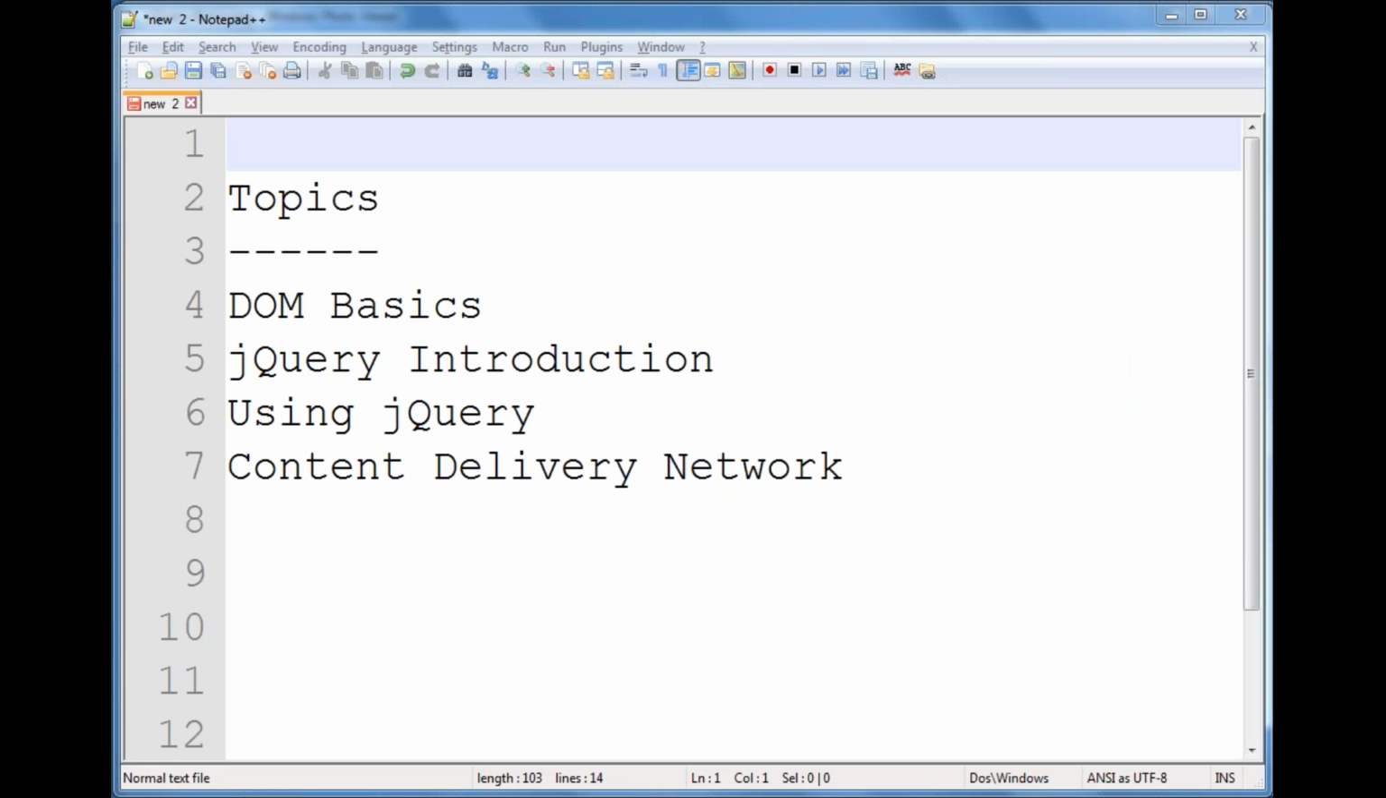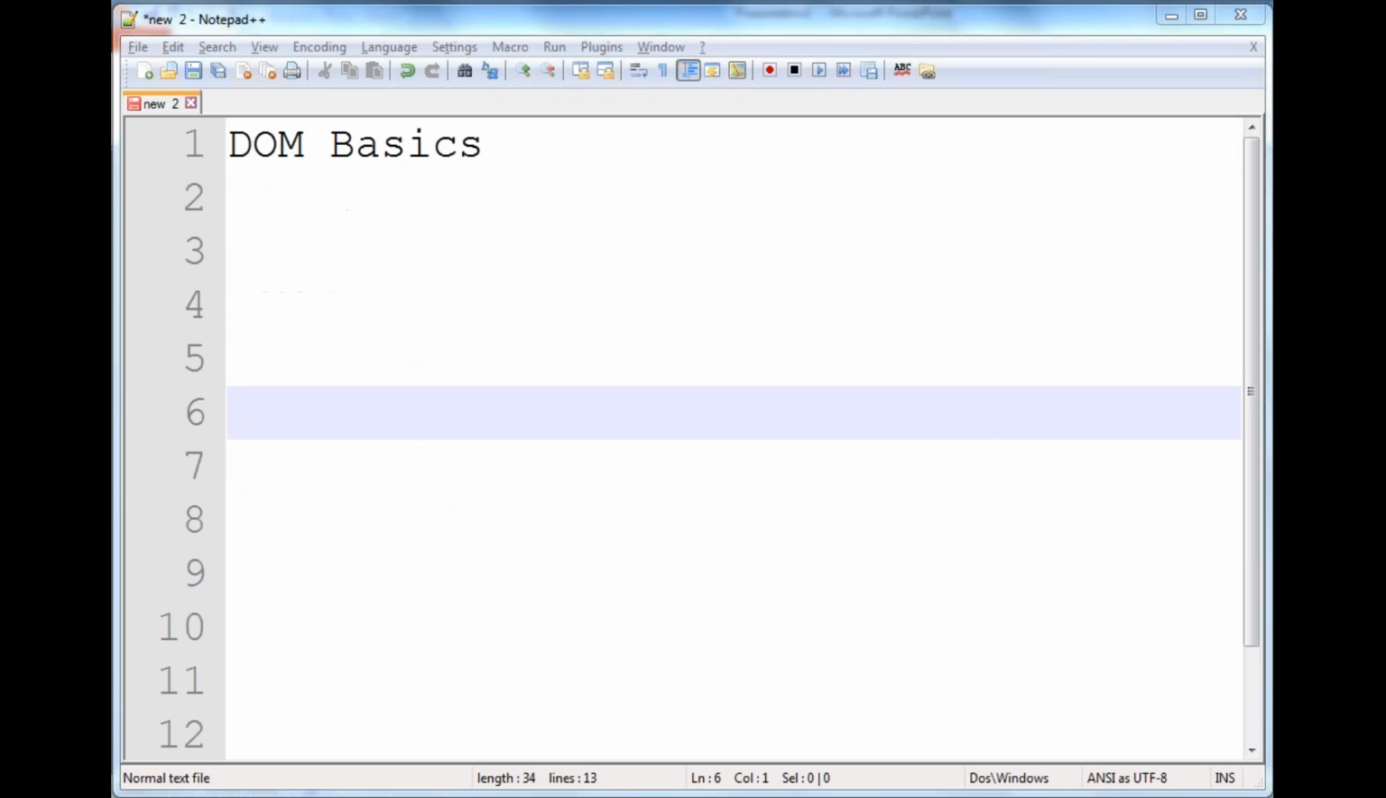In the jQuery fundamentals, the topics that we are going to discuss are the DOM basics, the jQuery introduction, using jQuery, and content delivery network. First, let me discuss the DOM fundamentals. DOM stands for Document Object Model.